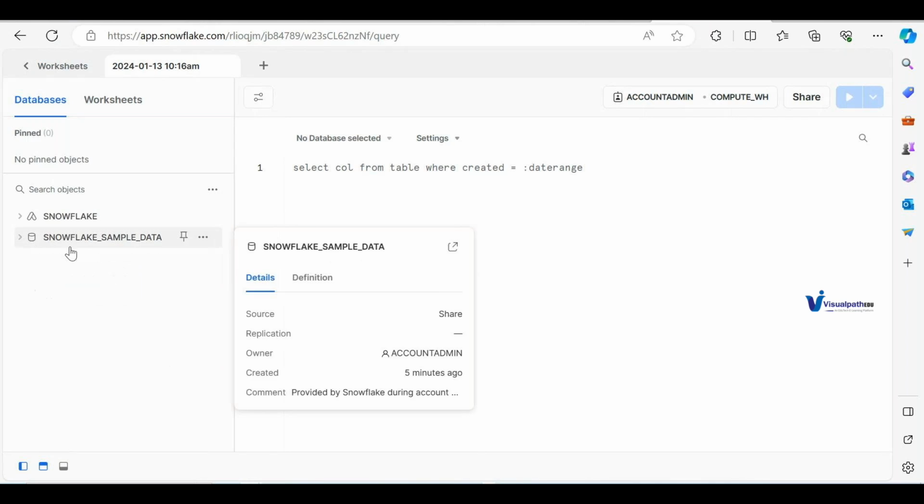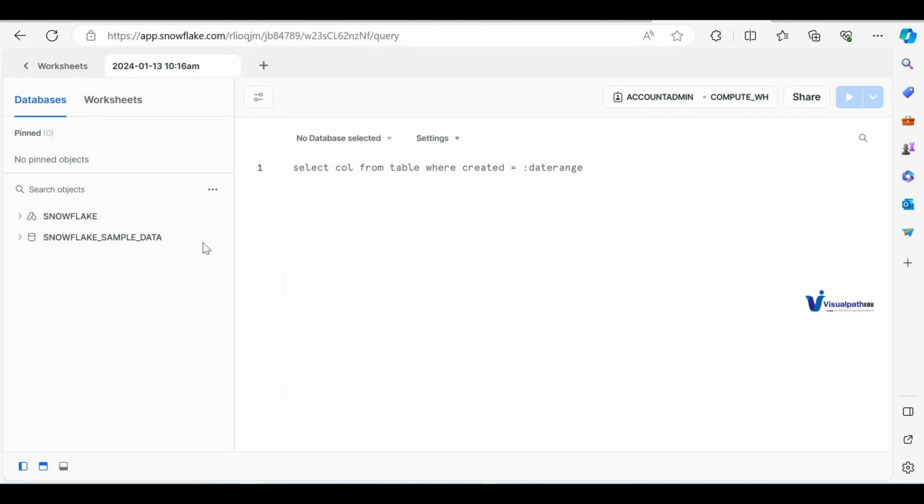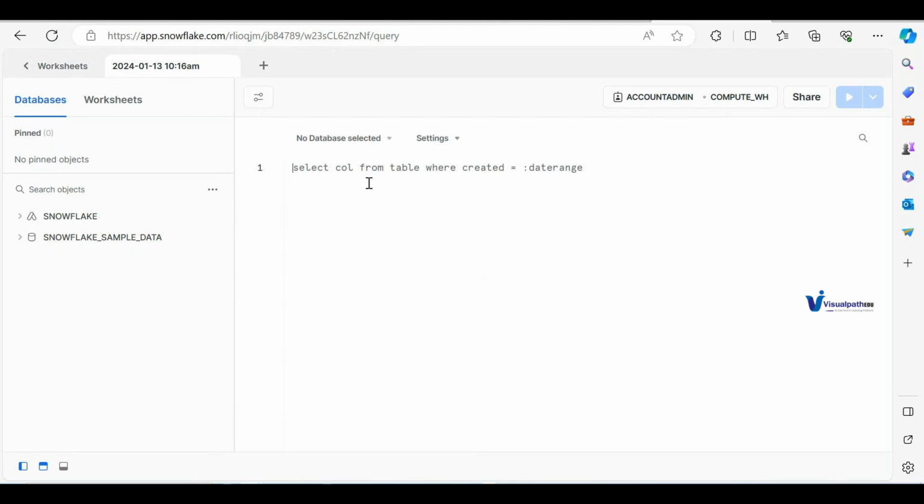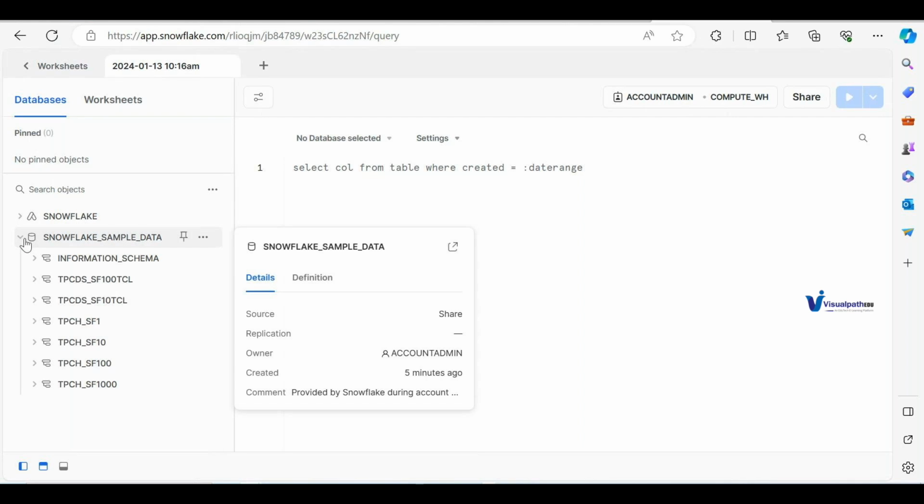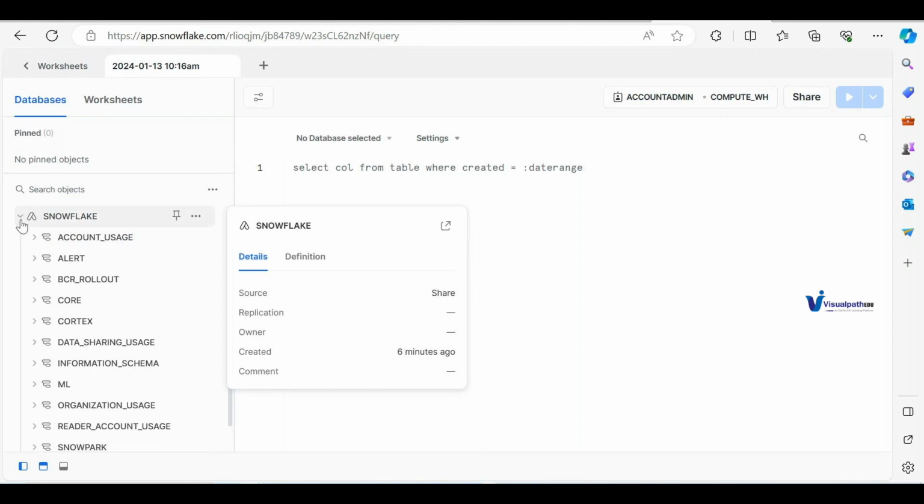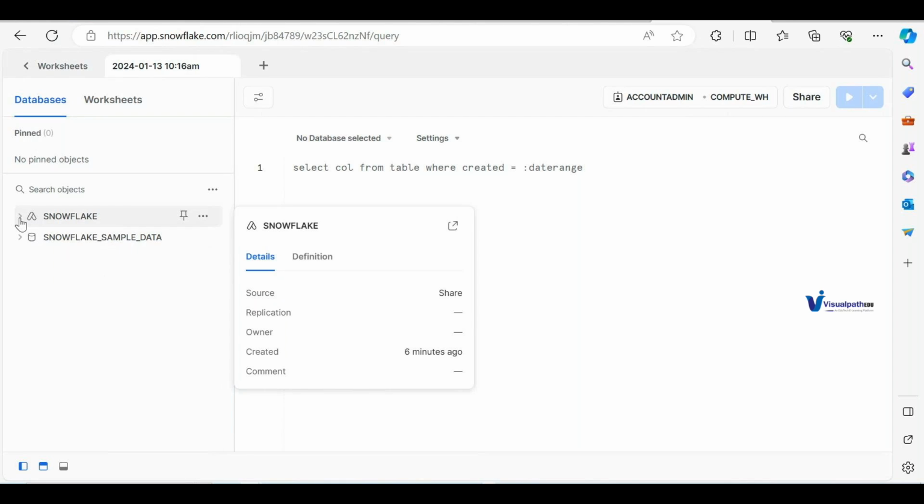But these two databases are given by Snowflake. So what is the purpose of Snowflake sample data? If you are new to Snowflake and want to practice, you require some tables. That's the reason Snowflake has provided this data. We'll see practically and use this schema and database. There is one more database called Snowflake, which is purely for maintaining the accounts and the administration part. I'll cover this in later sessions.